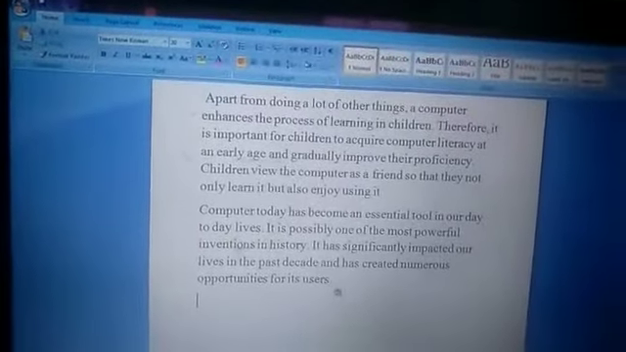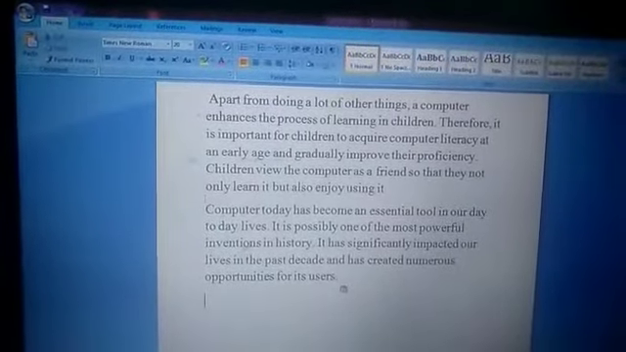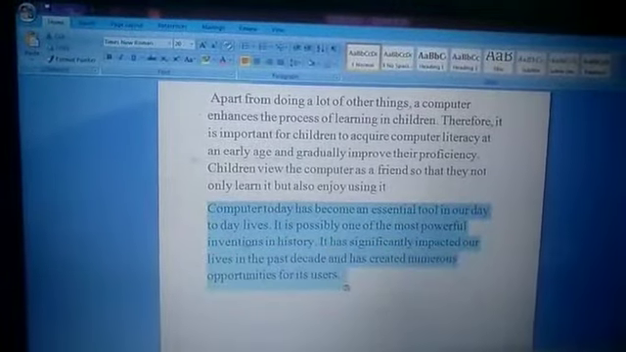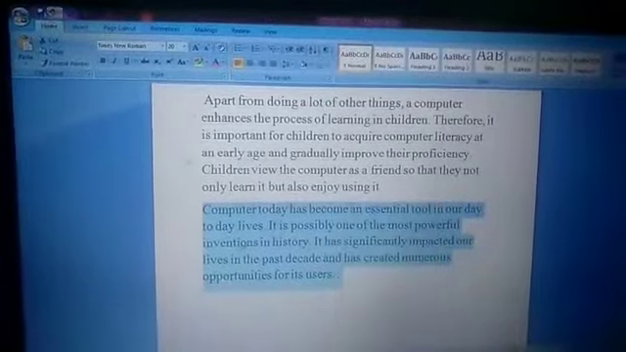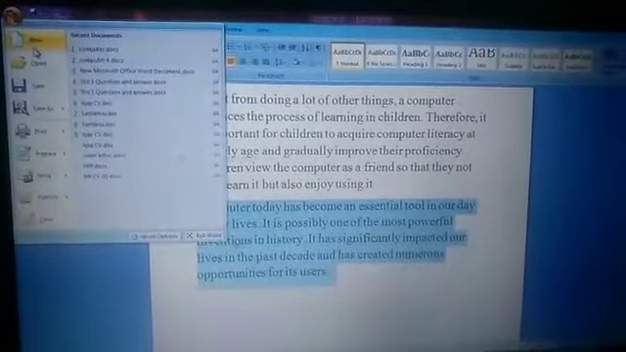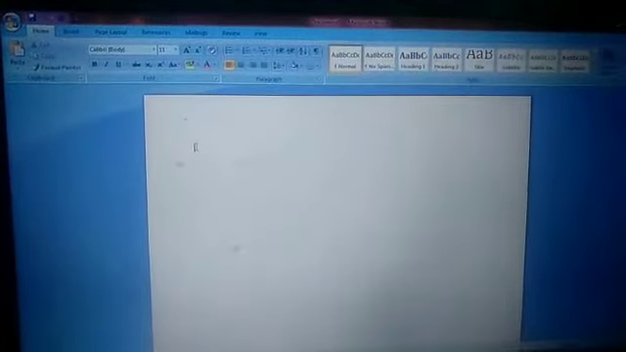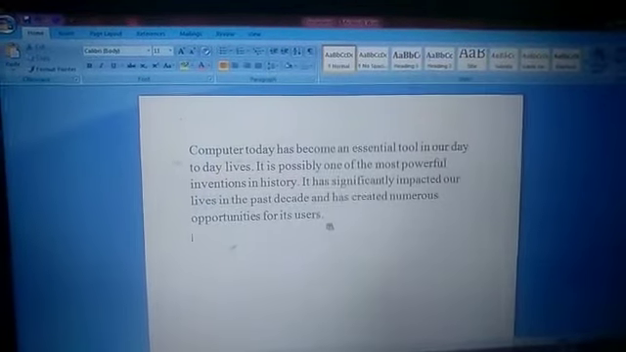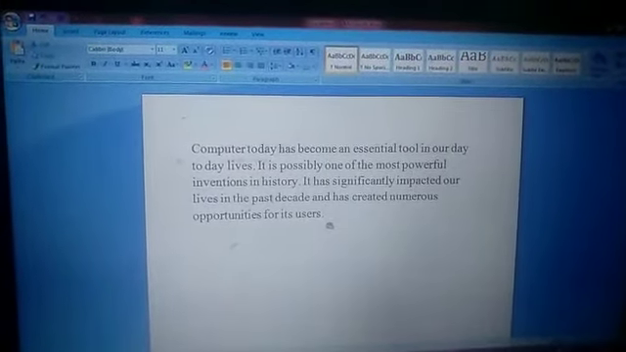Children, you can copy the text to another document also. If I want to copy this to another document, I will select it, select copy, then go to a new document, just create it, and there I will click the cursor and then right click and paste. You can see it came again on the next page, in the new document that has been created.